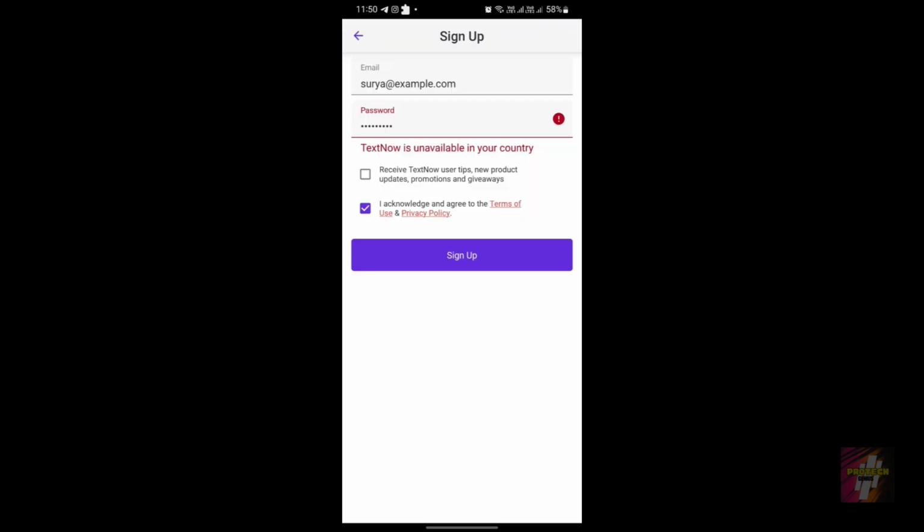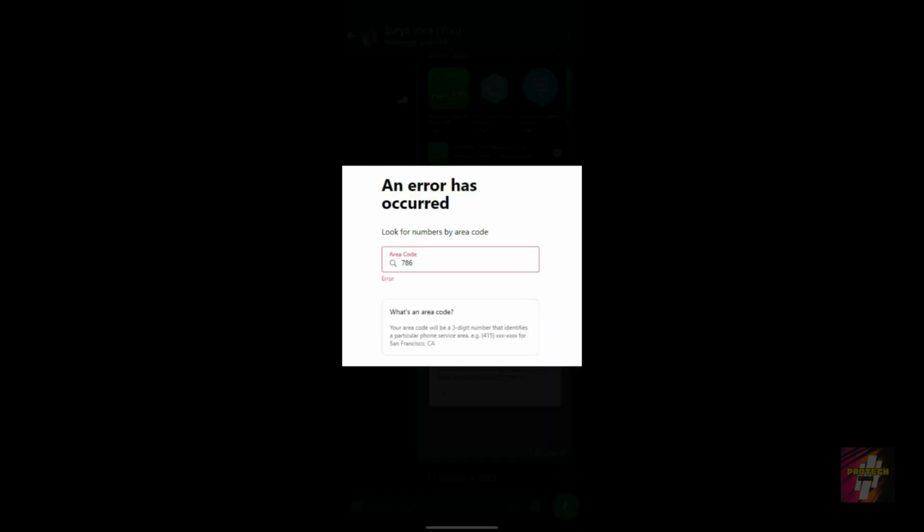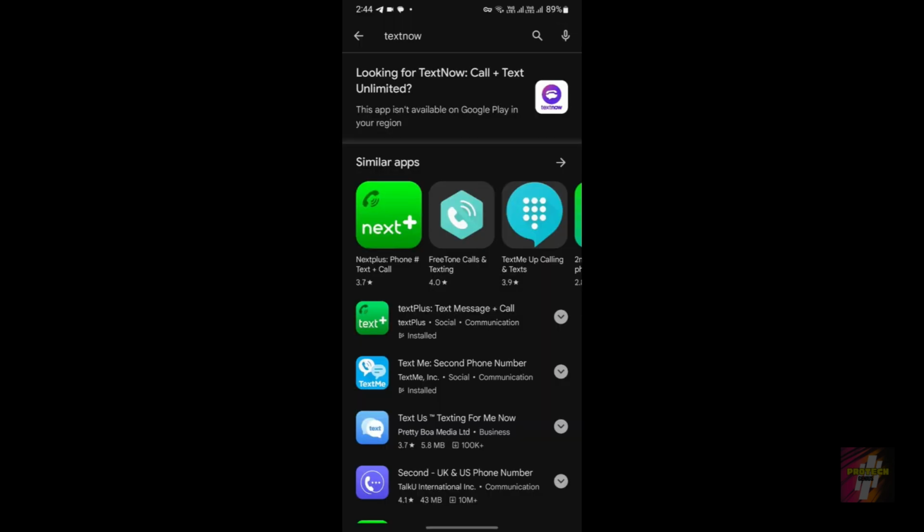It has 4 problems: the sign up error, the account disabled error, the error which occurs when you are choosing the country code, the area code error, and the application not being available on the Google Play Store for people who are located outside the US and Canada. But once again, all of these errors are solvable, but solving the errors in the Textno application takes a lot of hard work. A lot.